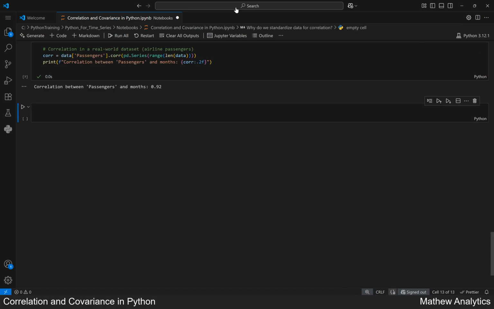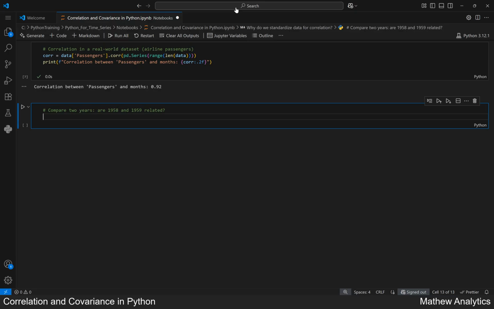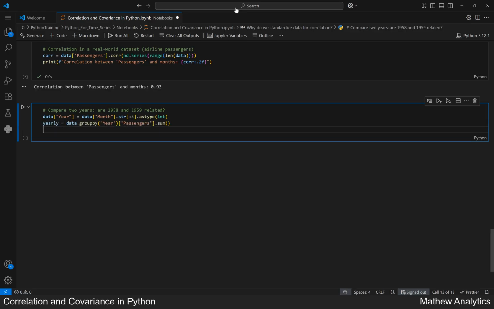Let us look at totals by year and see how they move from one year to the next. Are busy years followed by even busier years? We pull just the year from the month string and make it an integer. Then we sum how many passengers there were for each year. This creates a new table with totals per year. We print yearly totals so we see them. Now we print a label for what comes next.